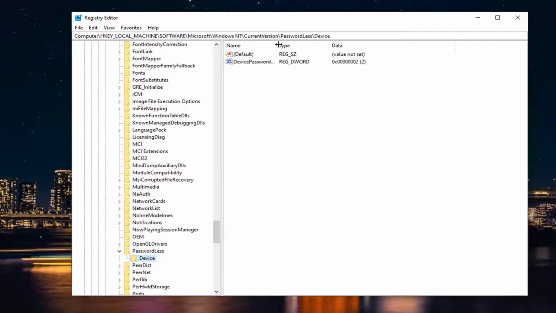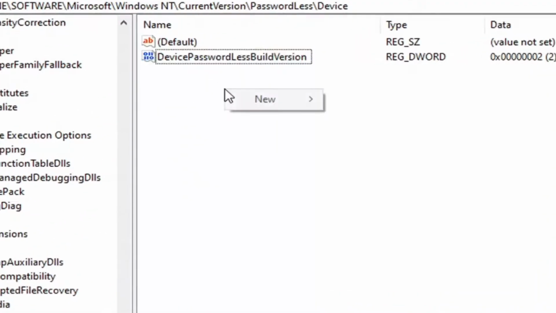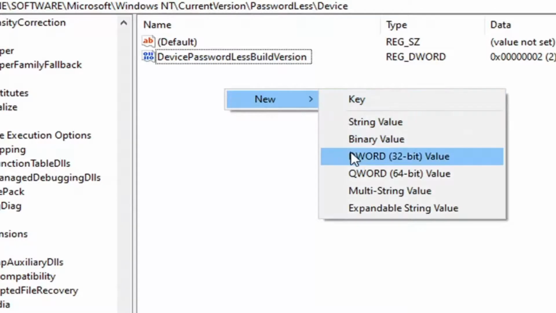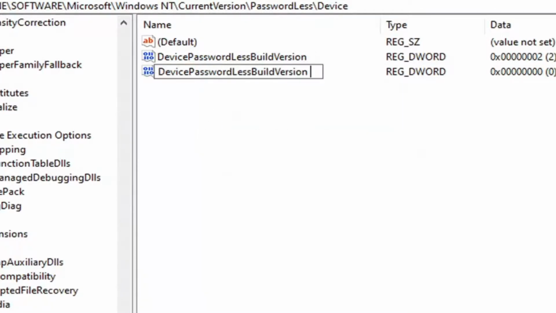Now on the right panel here, there might be something that says DevicePasswordLessBuildVersion. If you don't see that in here, you're just going to want to create it. I will have this DWORD value in the description of my video, guys, so you can just copy that. You would right click in a blank area, choose New, DWORD 32-bit Value, and then paste it in. What's in the description of my video, just copy and then paste it in.